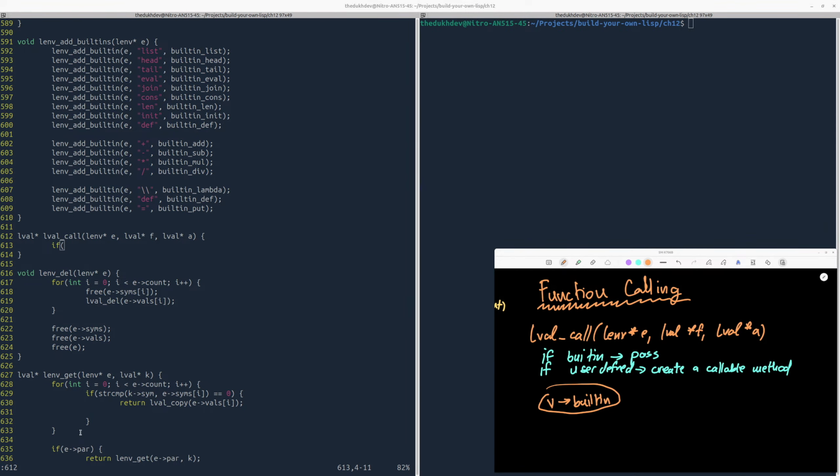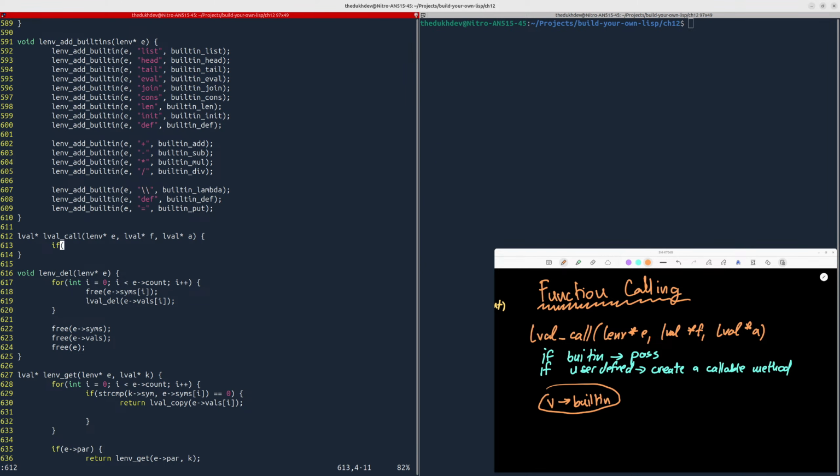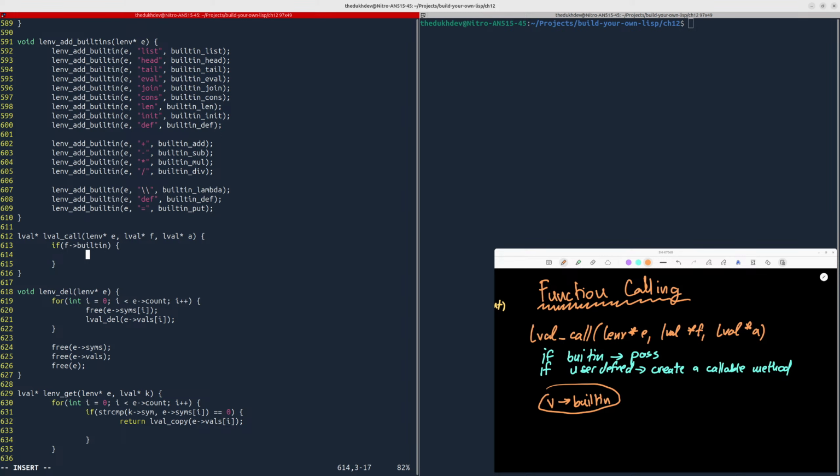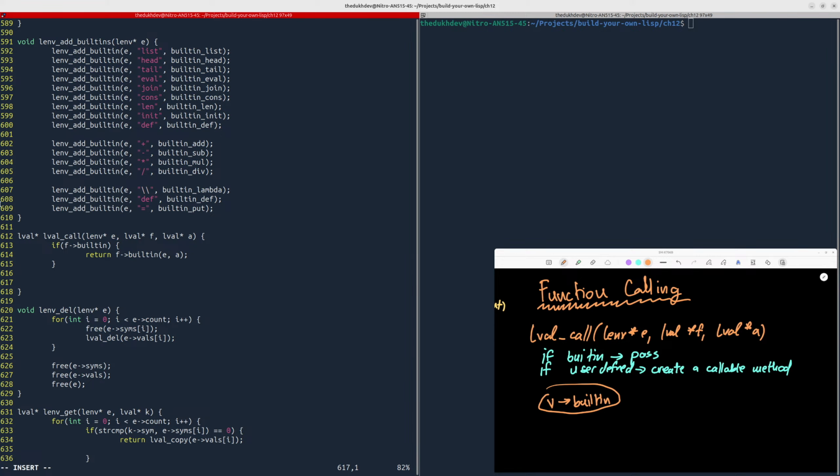If f built-in. So if there is a built-in method, what can I return here? Return f built-in. Basically that's it. If we hit a built-in method, we are just gonna call it.